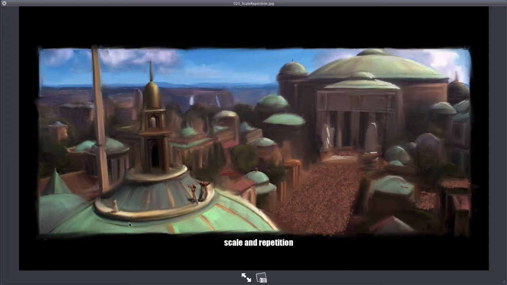Okay, another important thing when choosing camera angle, you're working with a two-dimensional space. So when somebody is looking at your illustration, your painting, or your movie that you're making, they're looking at a two-dimensional image, but you want to give a sense of three-dimensional space. One of the ways to do that is with scale and repetition. To show scale, one of the ways is to repeat objects.